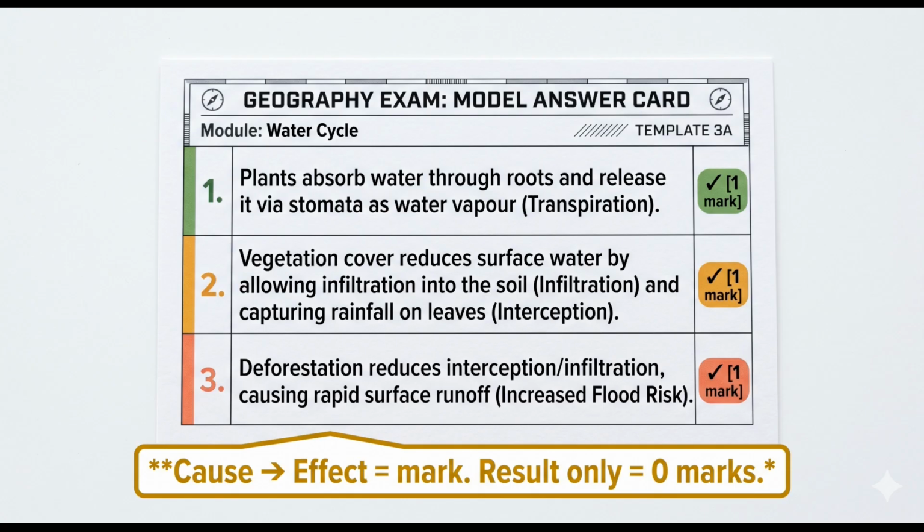Point 3. With less infiltration, more water flows across the surface as surface runoff, reaching rivers much faster than before, increasing the risk of flash flooding downstream. That is the 3rd mark. Surface runoff to flood risk, with the mechanism explained. 3 points, 3 marks. Look at the call-out at the bottom of the screen. Cause linked to effect equals a mark. Stating the result alone equals 0 marks. The examiner is looking for the chain, not the conclusion.